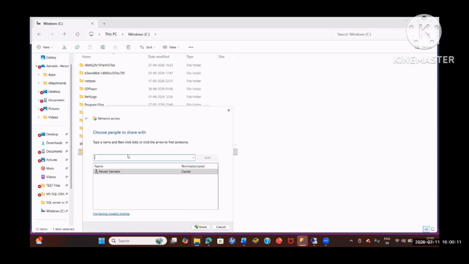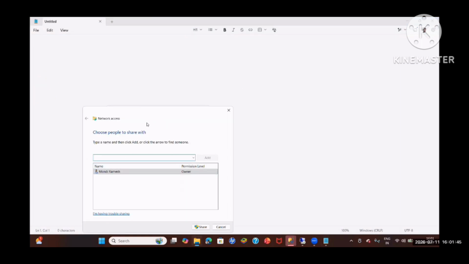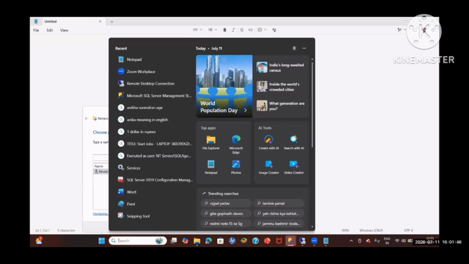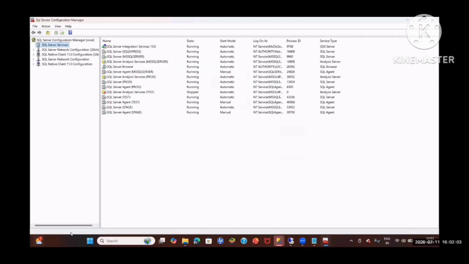So what you need to do first, let me open Notepad. Before creating a network folder, we can go to SQL Server Configuration Manager. The main thing is that we need to access the folder from another server, right? Whatever service account you are running the instances with, you need to grant read and write permission on the secondary server. That account needs read write permission to that folder.